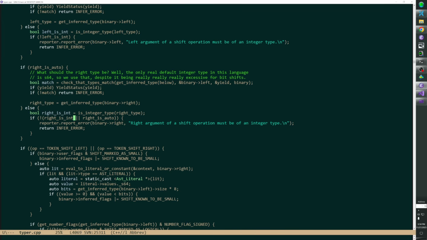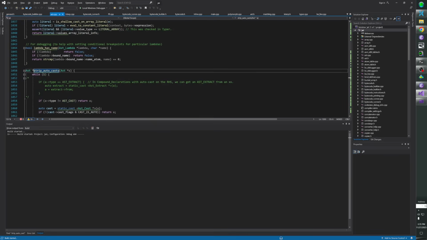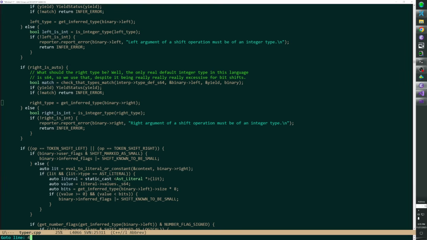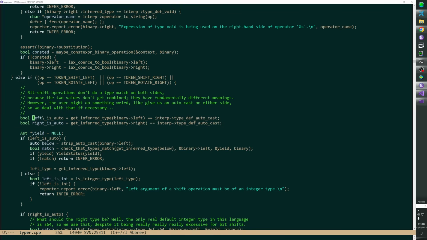Okay, we're not going to do this. Right is auto anymore. All right, so if right is auto, we don't do that. Interp type def S64, binary left, yield binary, if yield, if no match, right, okay. Illegal escape sequence, how did we get in it? Oh, I thought this was a good programming language. Sorry, everybody.